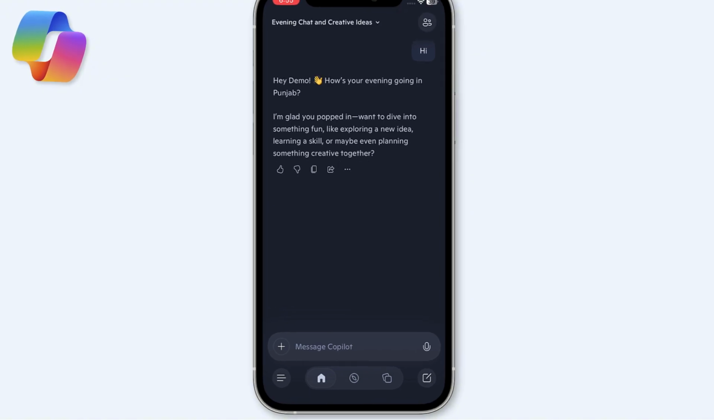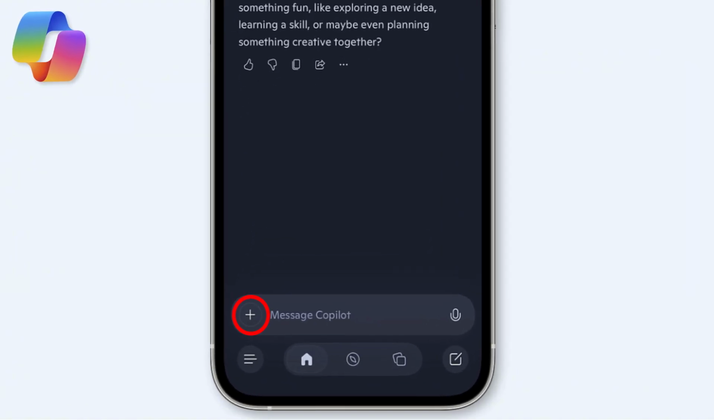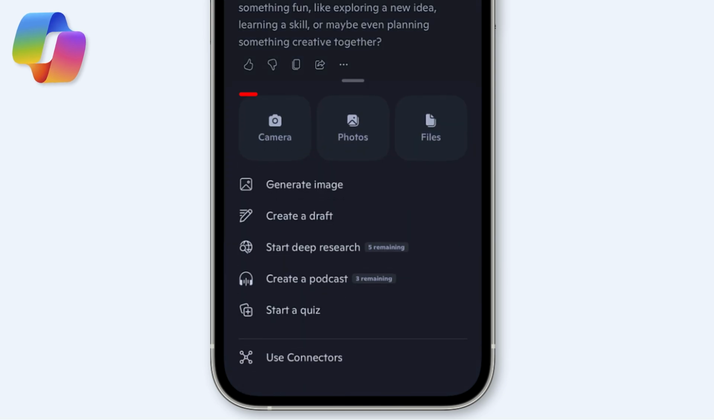At the bottom of the chat screen, tap on the plus icon to access more tools, including the camera option to take a picture, photos to import images from your phone's gallery, and files to upload documents. You will also see an image generation tool that allows you to create images based on your prompts. In addition, you can create drafts, start deep research, create podcasts, or begin a quiz session.